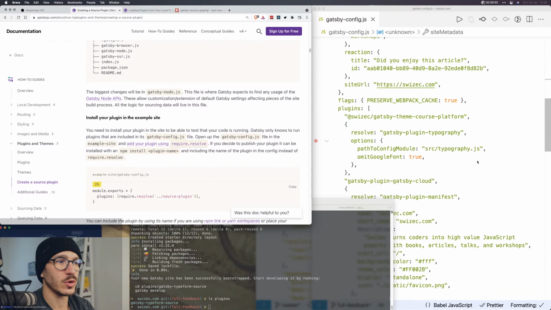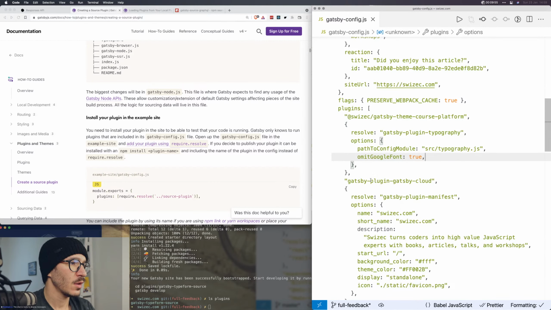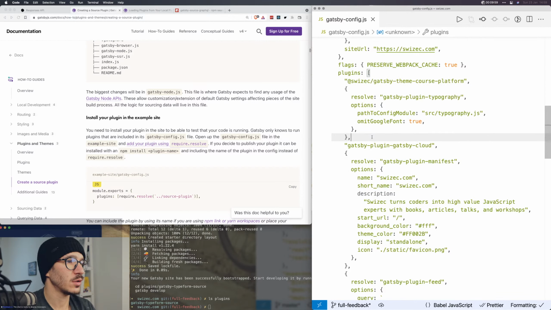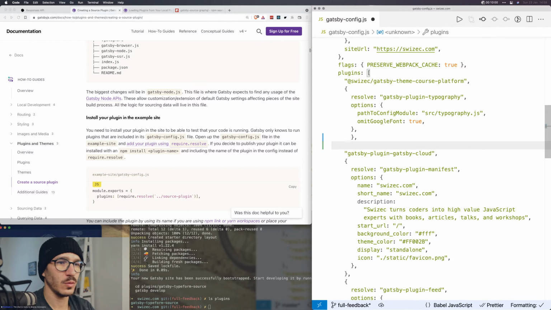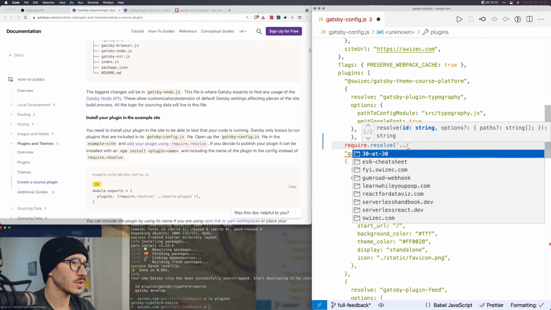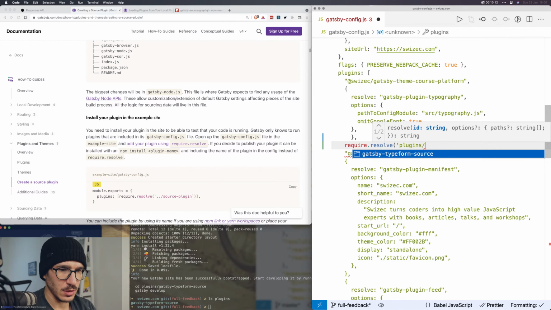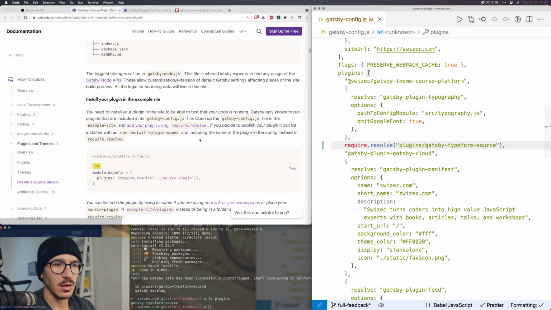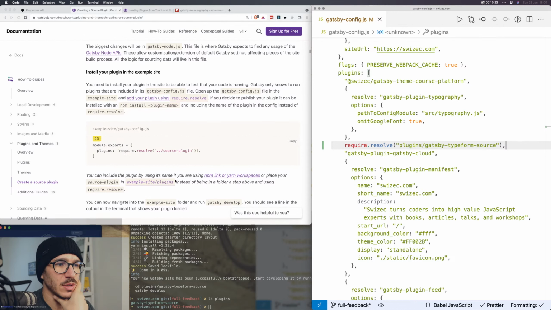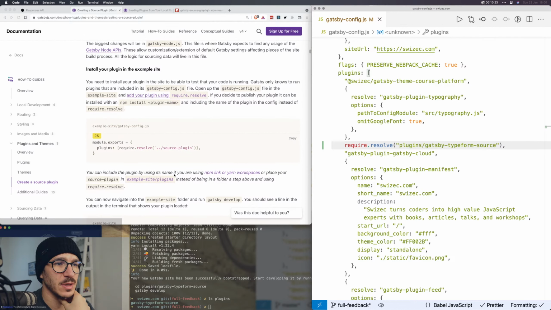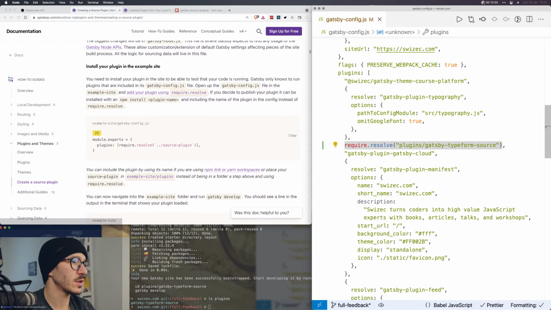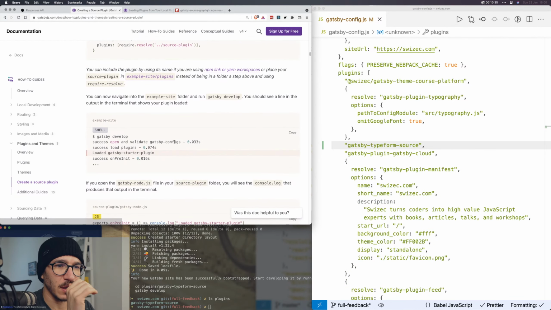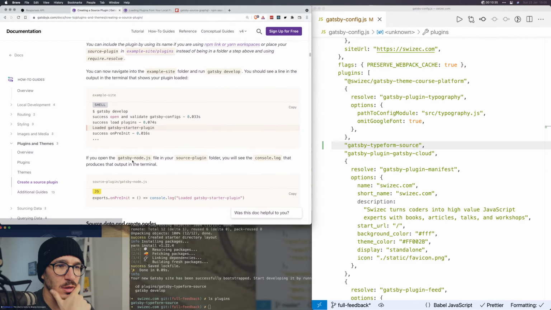Starts with a few files. We're gonna install the plugin here. So plugins, we can go with, come on. So we add require resolve, oh no, it's just plugins, Gatsby Typeform source. That's the plugin we're gonna require. And then you can include the plugin by using its name if you're using npm link, or place your plugin in example site plugins. Oh, cool. So we can also just do it like this. Gatsby Typeform source. Wonderful. So we have the plugin installed, and now I should be able to run yarn start.